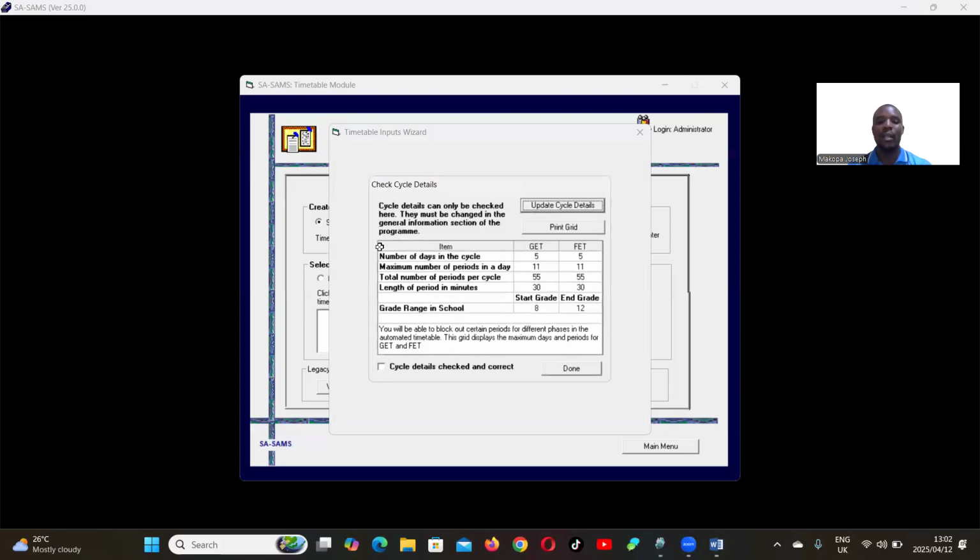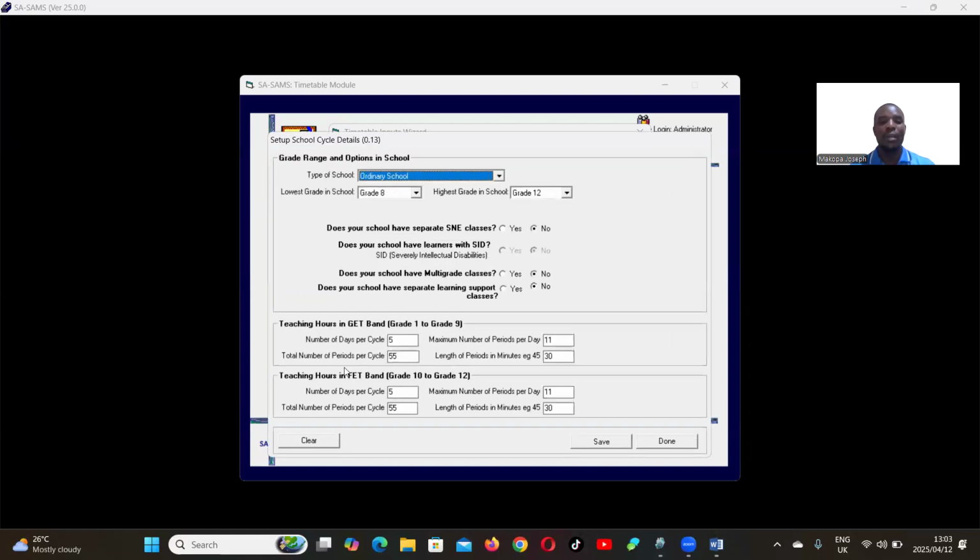We click this one and then we have this information that says cycle details can only be checked here. They must be changed in the general information section of the program. It means if you have a problem with this part, maybe you think certain information is not well arranged or properly captured, then you can simply go back to general school information and update there. Or maybe with this one, you can simply go to update cycle details, and then it will take you to where you are going to make those changes.